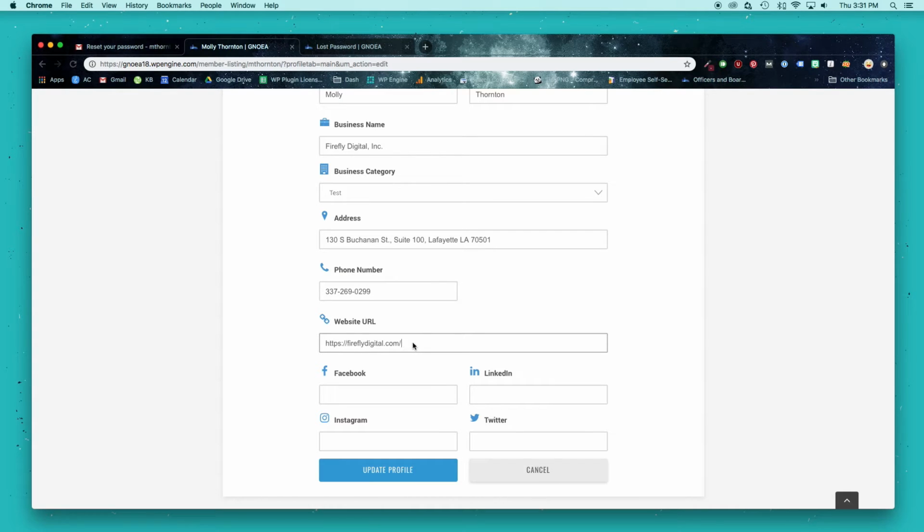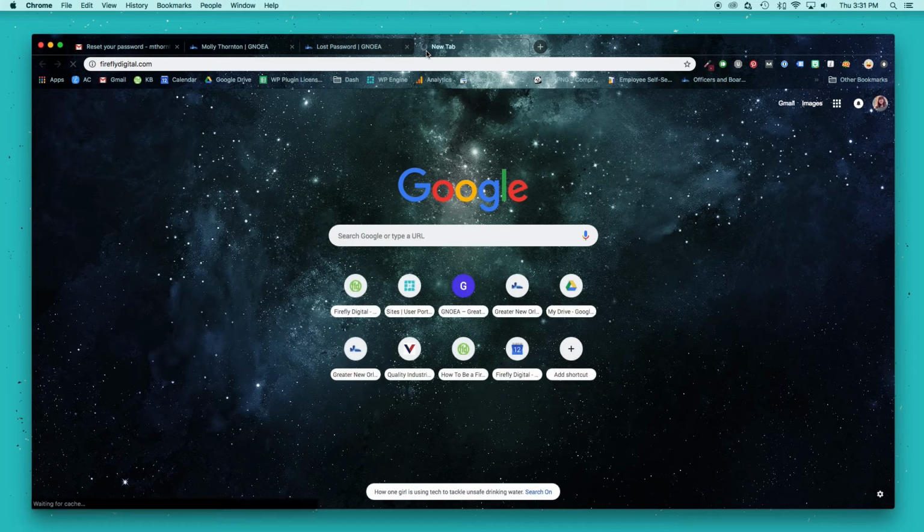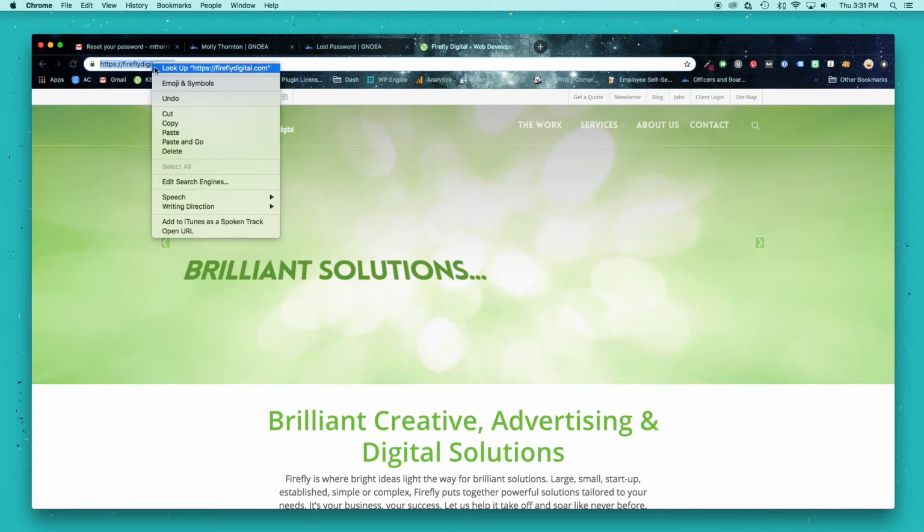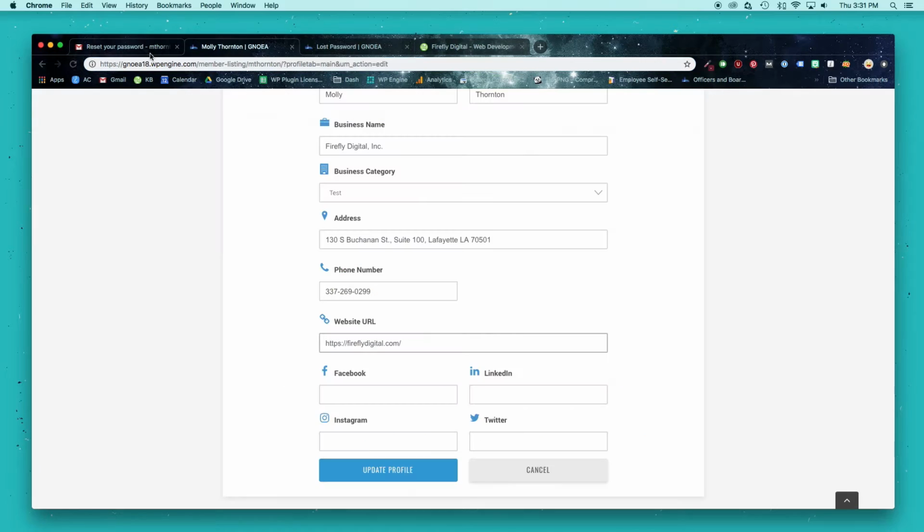For your website URL, when you paste this in, you want to make sure that you have your exact website URL. I usually like to visit the website and copy and paste it straight from the bar to make sure that it's correct. So I'm going to click in here and then right click and copy. Then I'm going to do a Command V or a Control V and just paste it in. You can also just do right click and paste to paste in the URL. So that's the exact URL of your website.